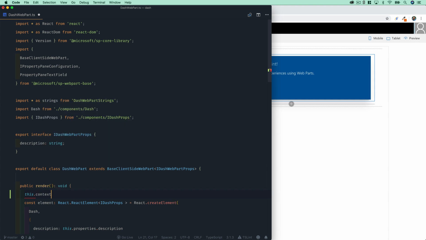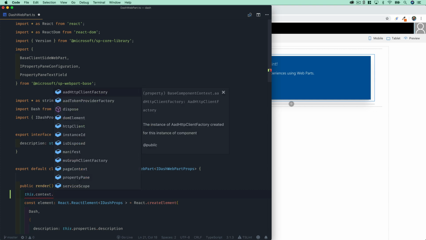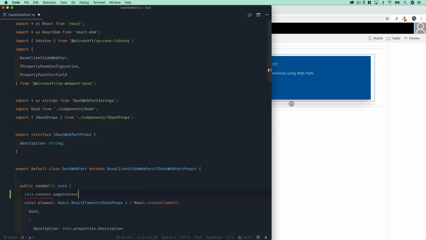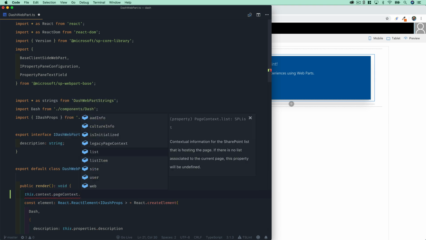So let's take a look here. We can just say this.context. And you have quite a few things in here. You have all kinds of properties that you can look at, but in particular, we have this context.pageContext. And if you look into this object, it actually has information about our user, for example. So I can get information about the currently authenticated user, which is kind of handy. I can also get information about the web or the subsite that I'm currently on. Also the site or the site collection that this web part is currently placed on.